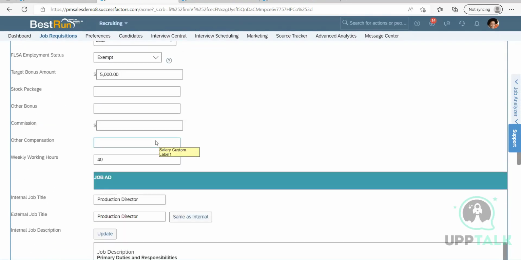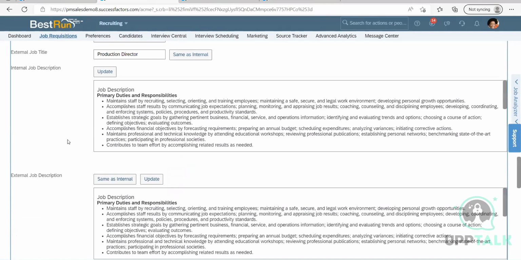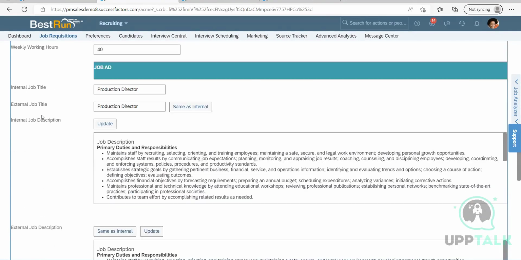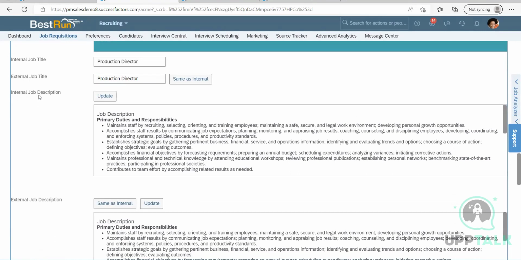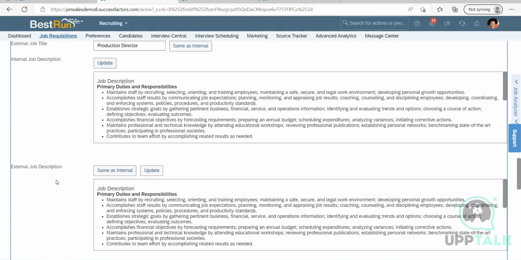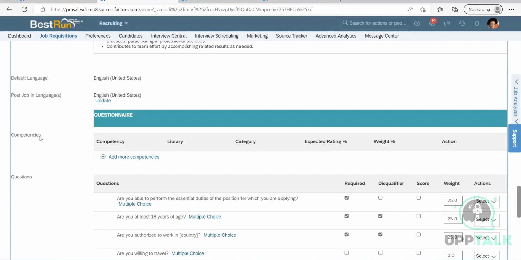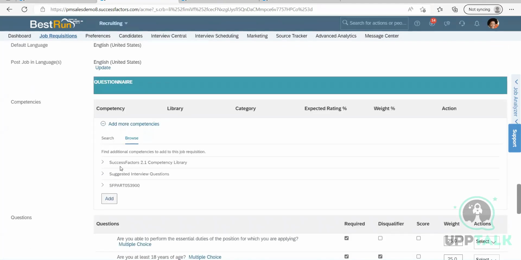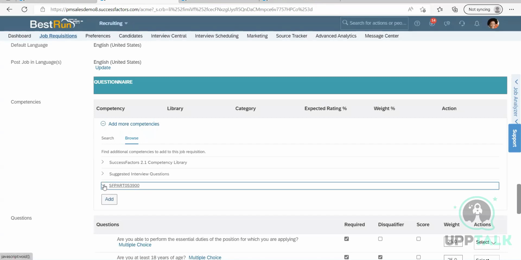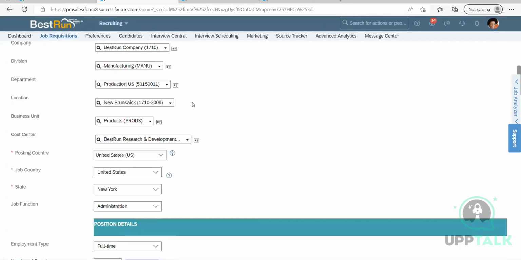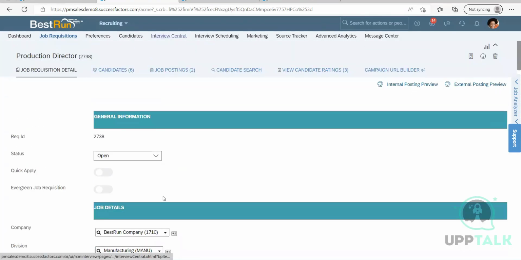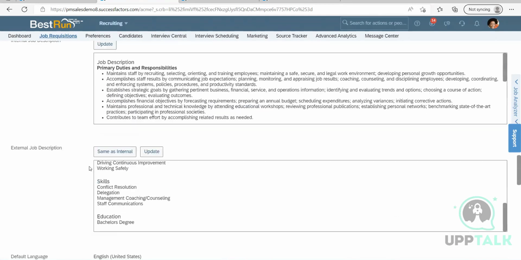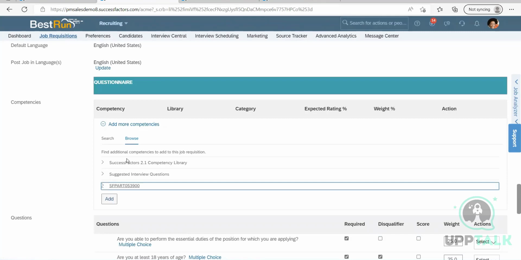Okay. So let's come to the fields. This is the job. These are all standard fields: internal, external, title, job description. Job description you can copy and paste, and you know about competencies, right? Whatever competencies you use in PMGM, the same will be used in recruitment as well. If you go to browse, we can see the competencies which were already added, so we can just go and add them. These competencies will reflect in Interview Central.